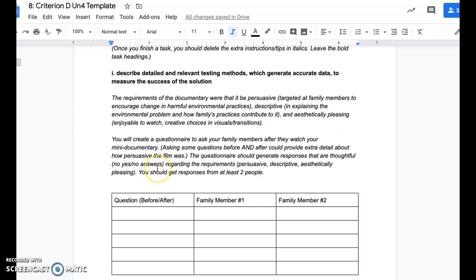You're going to be creating a questionnaire to ask your family members after they watch your mini documentary. It could be beneficial to design some of the questions to be asked before the documentary and then after, so that maybe you could provide extra detail in how persuasive it was, because we only really know how people's opinions have changed when we get an answer on their opinion before and then after, right?